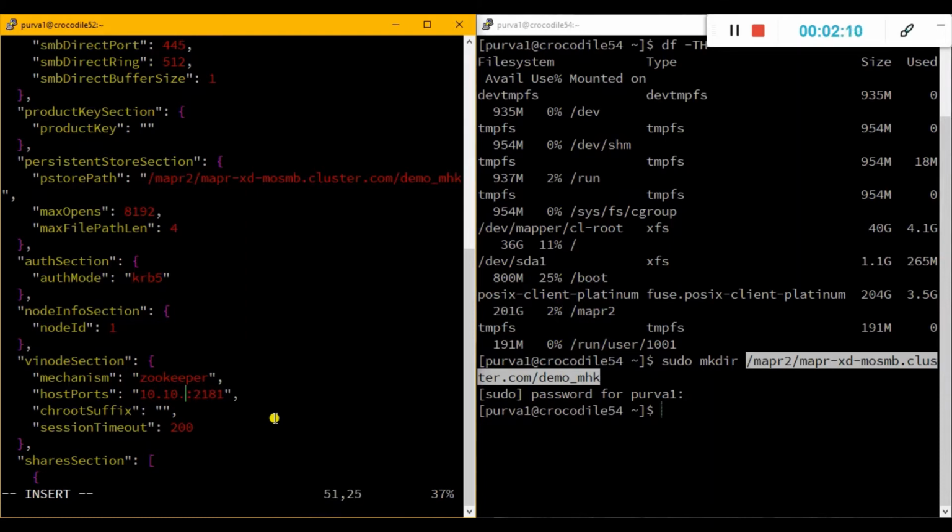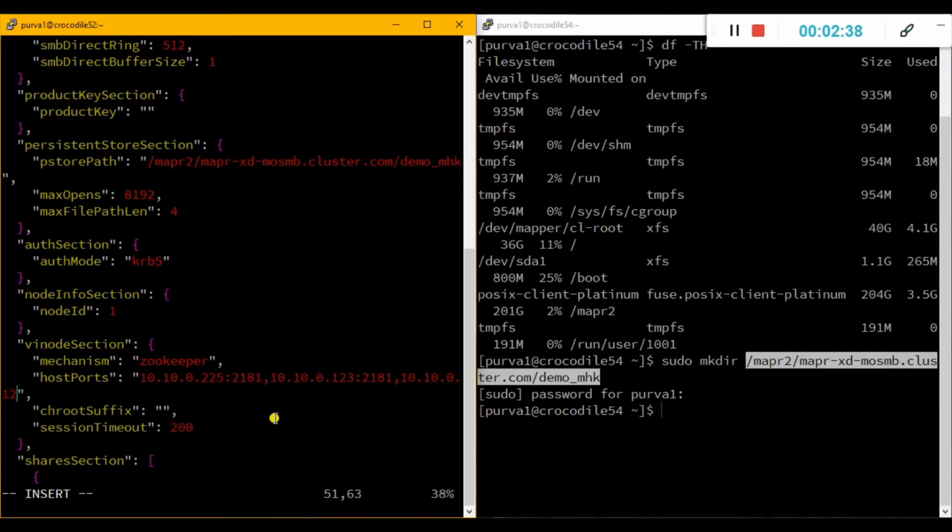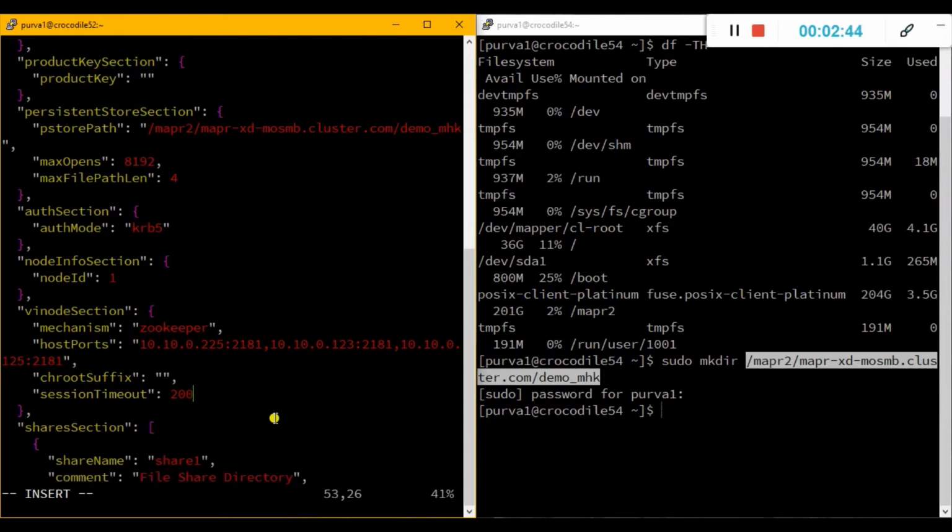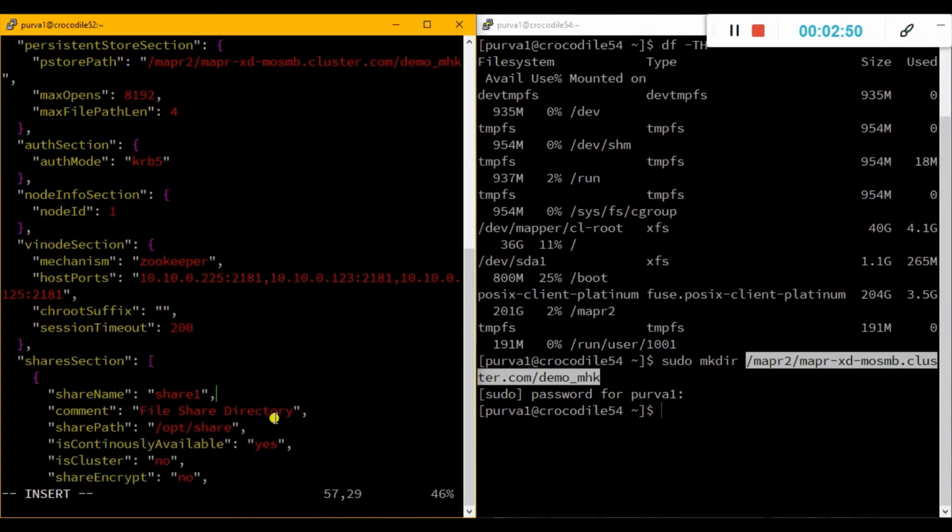So we'll give the IP addresses of all our zookeeper servers, colon the port number for the client communication, and we'll give all the zookeeper server configurations comma separated. We configured the zookeeper session timeout to 200 seconds, which is the default time.